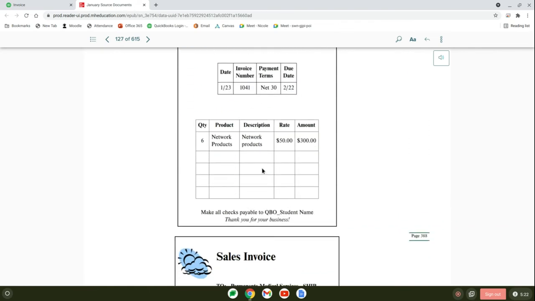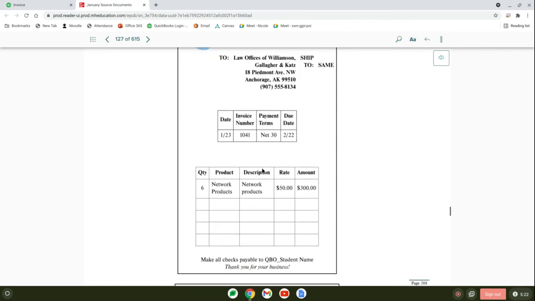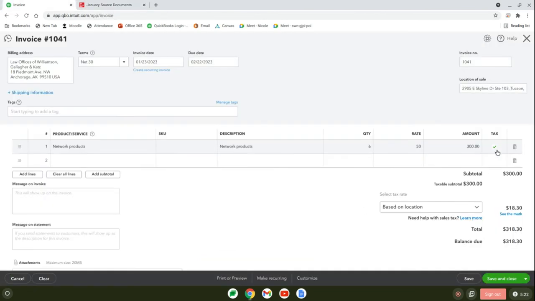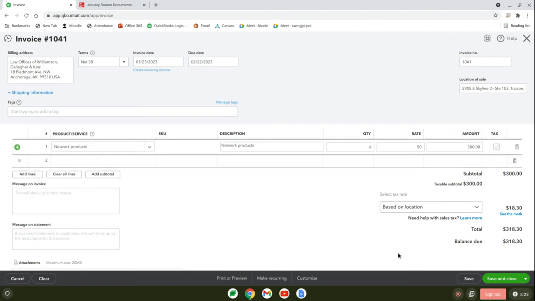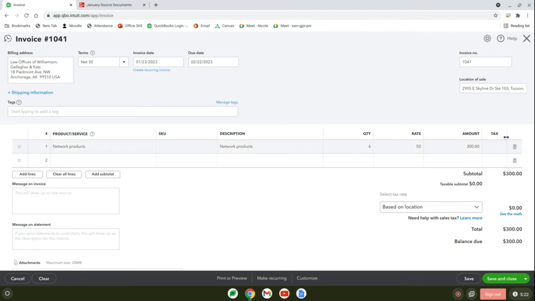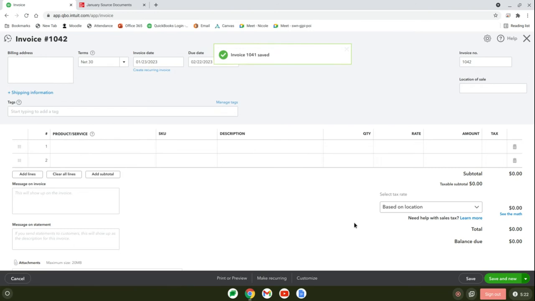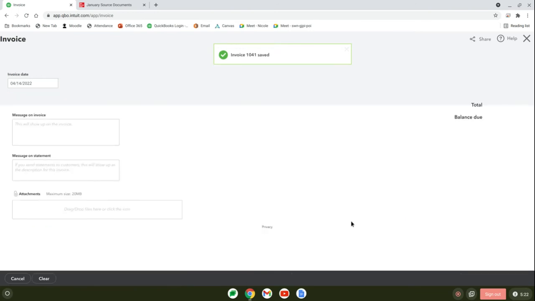Okay. So why does it say law offices? It should be 300. Why do we have law offices having taxes? Let me take this tax off. I don't know why that happened, but I don't believe we've ever applied tax to law offices before. So I'm going to go save and new, actually. Save and new, because there's another one. So that's 300.